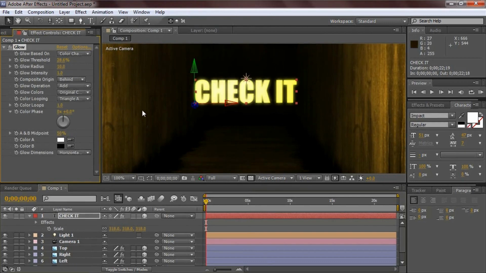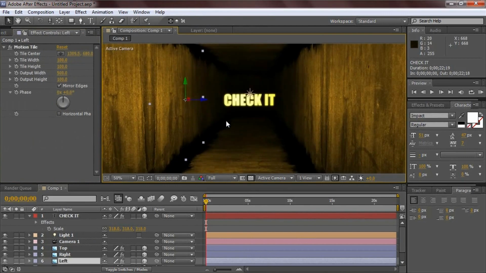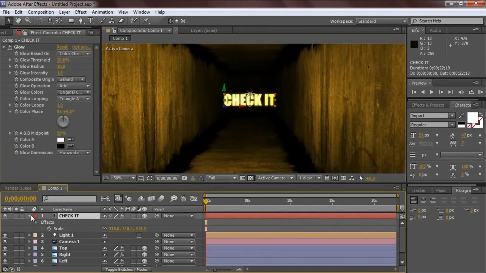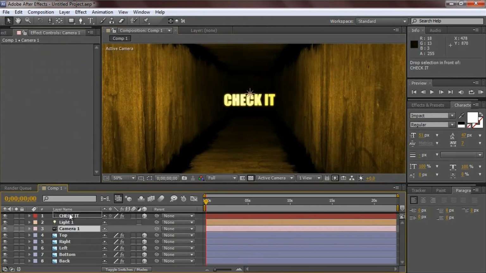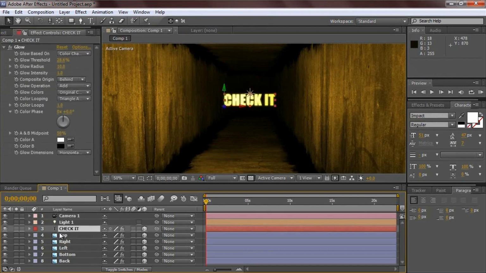Let's give it just a tiny glow. Yeah, that's looking really cool. I like that. So now that we have that text, now everything's looking good. Let's put the camera up top just because I'm a neat freak.